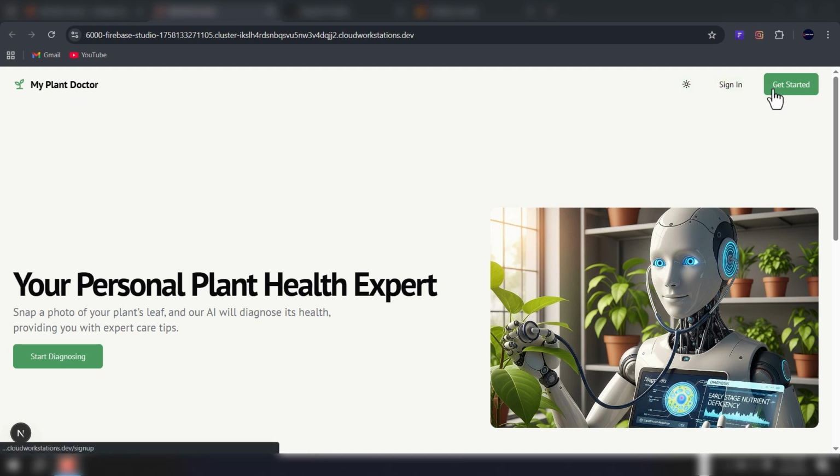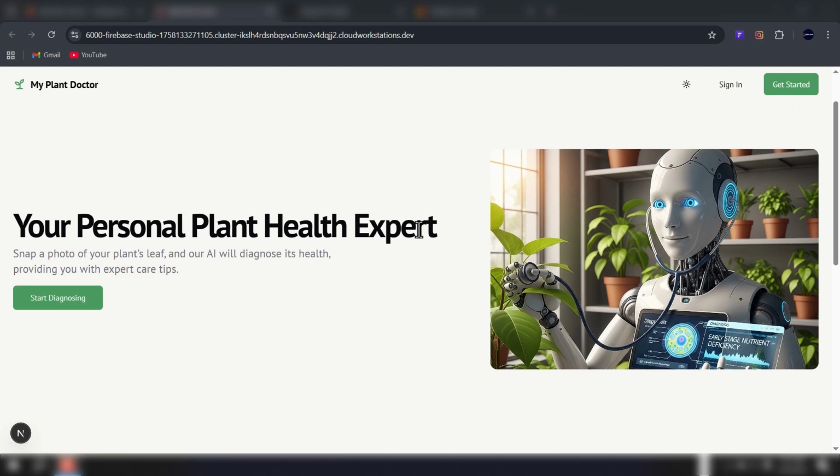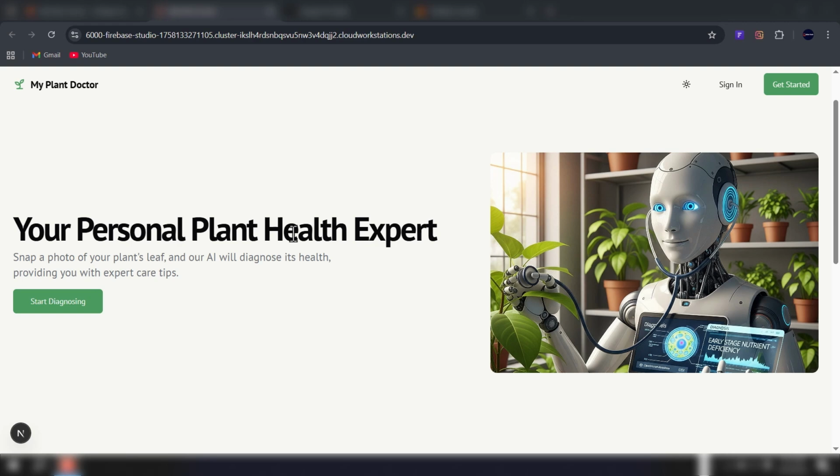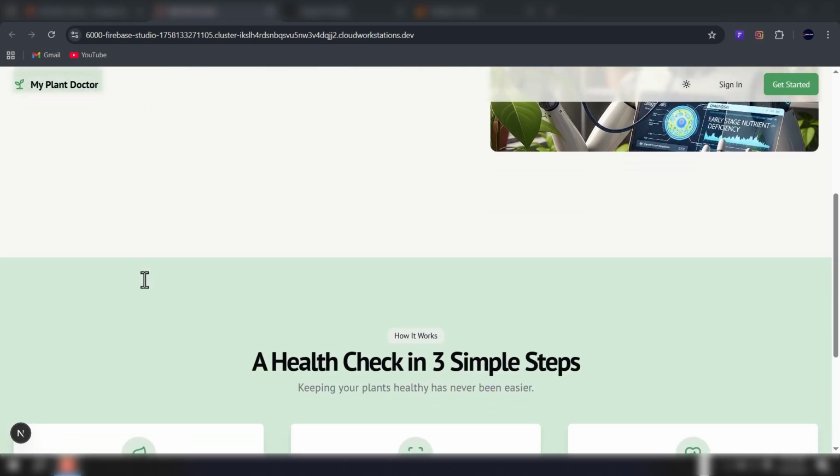You can click sign in to get started. So sign in here is to log into our account we already created. Get started is to start afresh and create a new account. Now our hero section, it says your personal plant health expert. Snap a photo of your plant's leaf and our AI will diagnose its health, providing you with expert care tips.